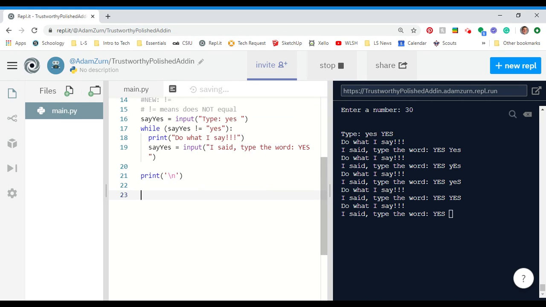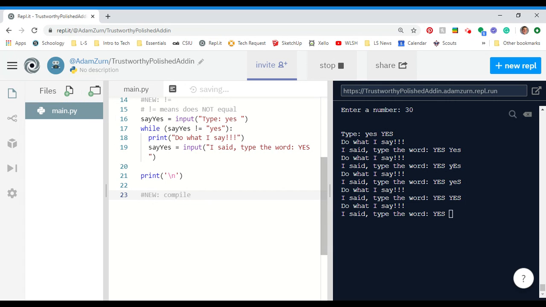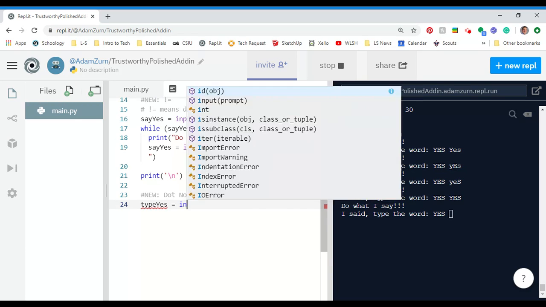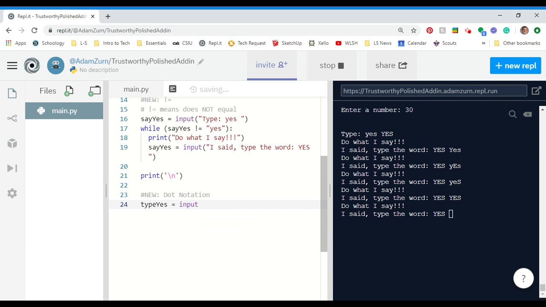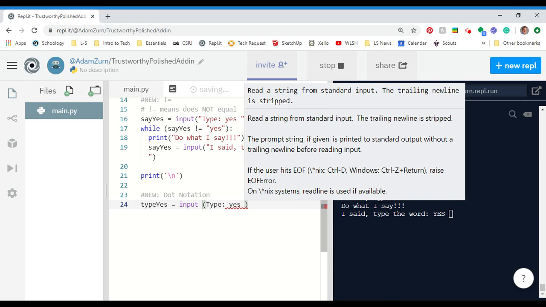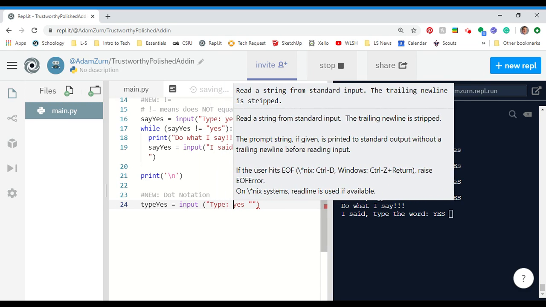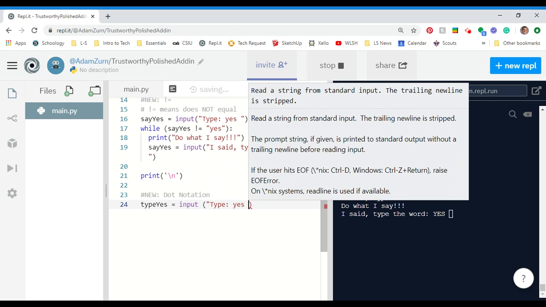Okay, so there's something new for us, and that is dot notation. We can use this in a lot of ways here. So I'm going to have a new variable. I could use the same variable as a matter of fact, but it's probably better to use a different one for this. All right, type_yes equals, and we're giving it some input here, and I would like them to type the word yes again. Oops, forgot my first quotation mark. My bad. Let's get rid of this one so it works right.